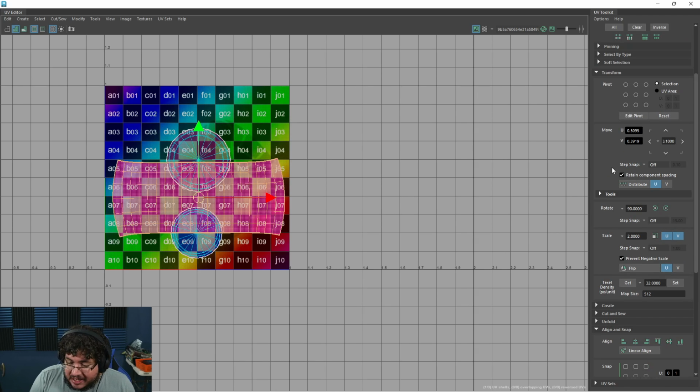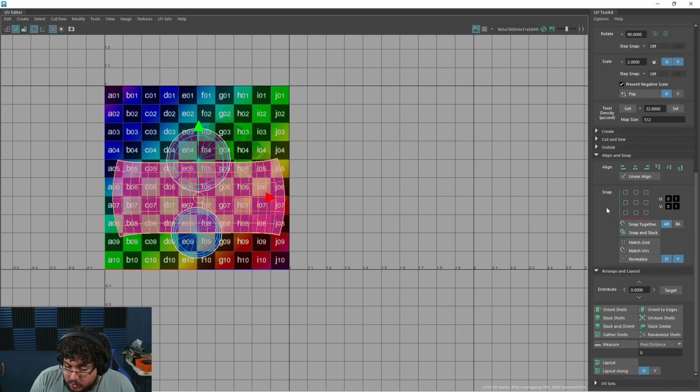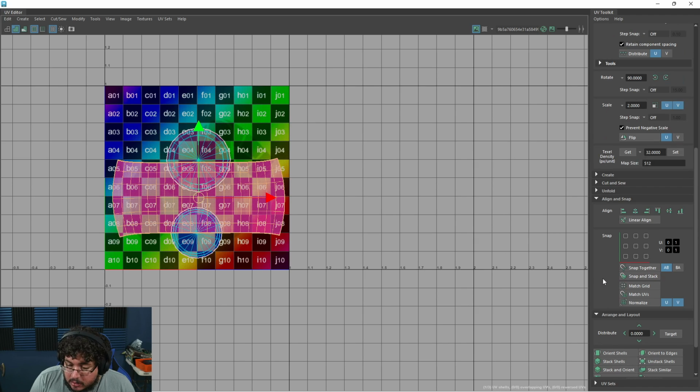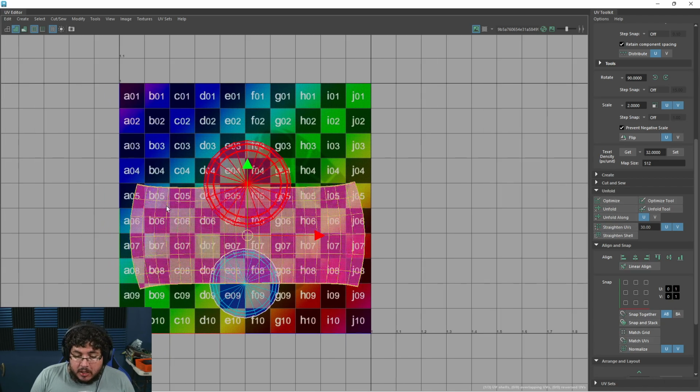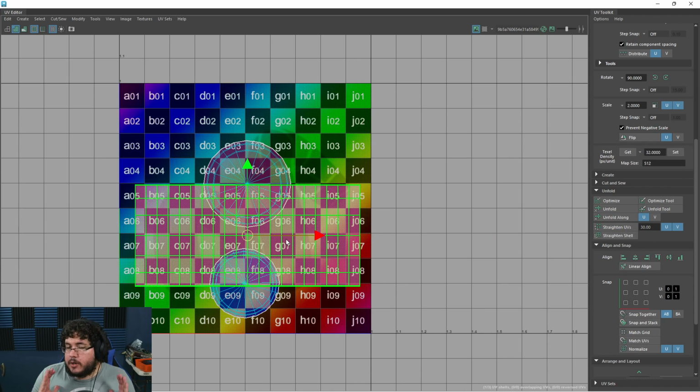There's one option that's going to straighten. Straighten is the one that I'm looking for. Where is it? Unfold. There we go. On the unfold sections, you're going to find this straighten UVs option. And as long as you don't have a lot of UVs, right here, we can straighten the UVs. And it's going to do a very good job.